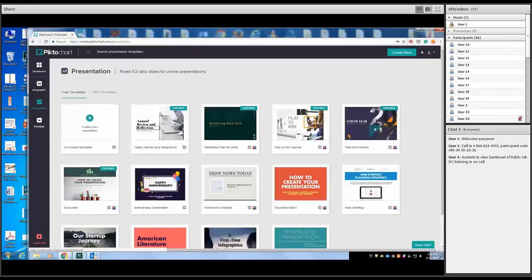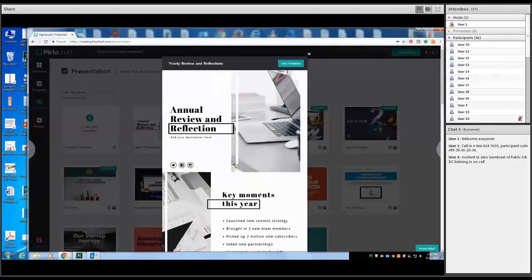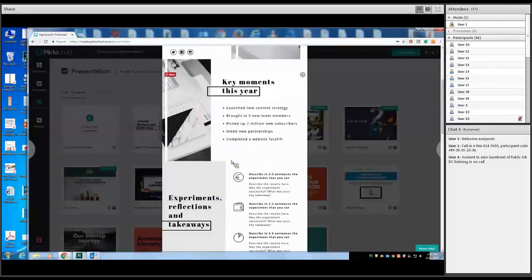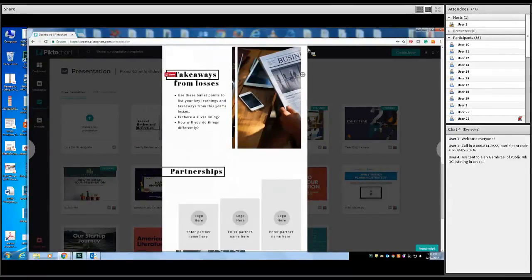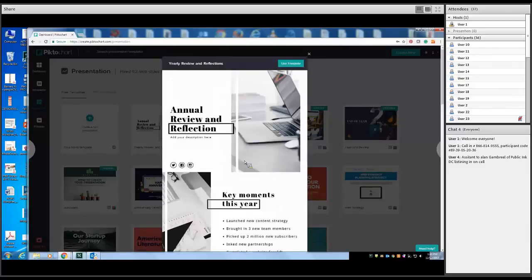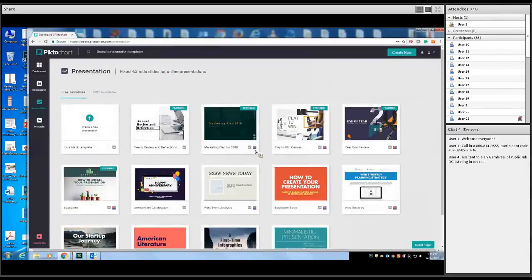So you can preview anything and get a feel for what the style and design is like before you get started. You can page through them all just to see what they may look like, and you can play with the program in your spare time.